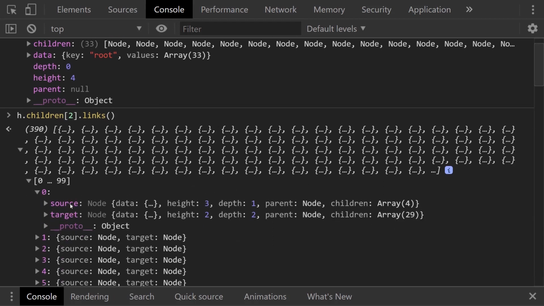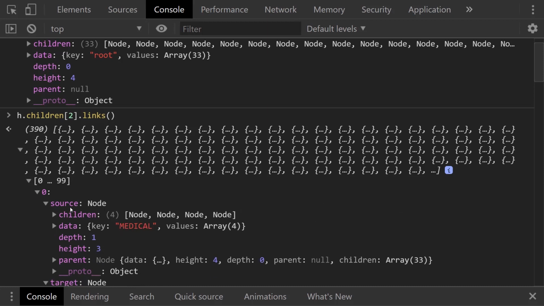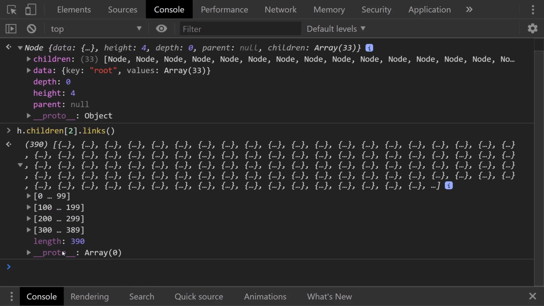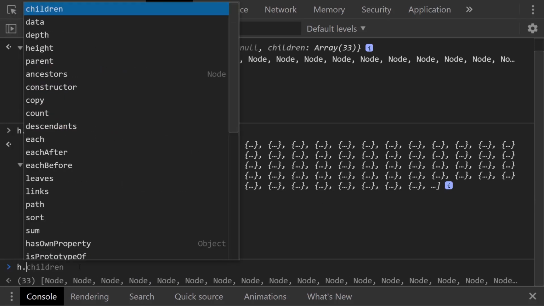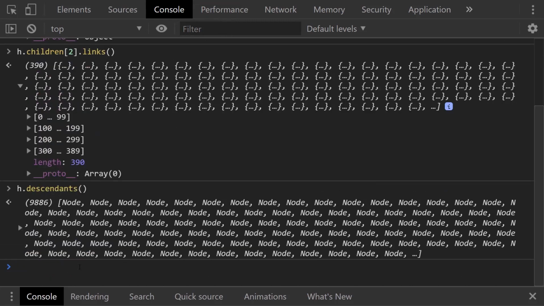A link is basically something that connects its parent to its child, right? So for each child, here's our child. The target would most likely be the parent, right? This is a typical way of being able to grab this stuff, right? And it goes on any level, any single node that you have, you can get the links of that. You can also do things like getting the descendants, right? So being able to get the descendants of all of our nodes.